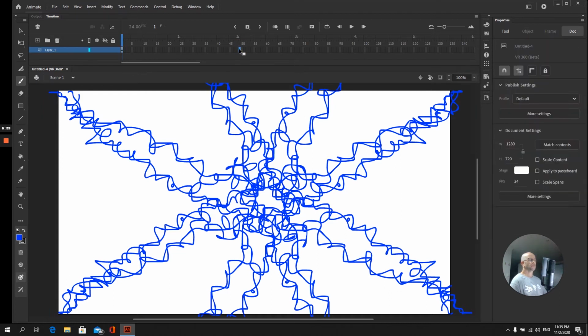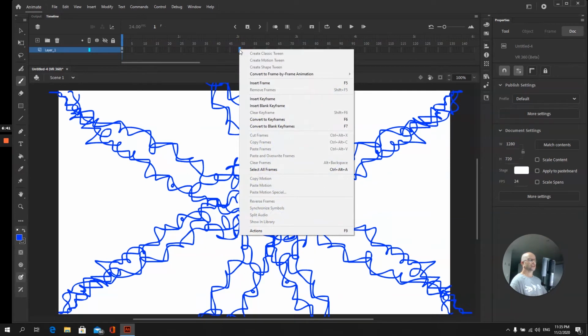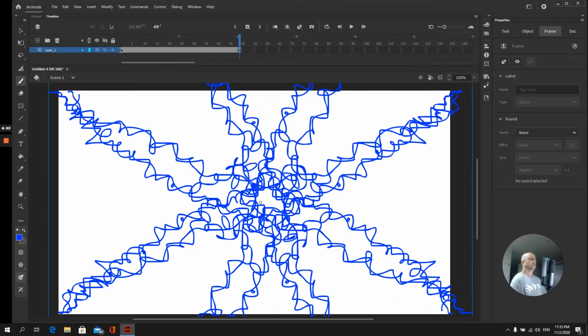Click over here somewhere. Right click and insert a keyframe. Make sure it's a keyframe. You don't want blank. You don't want any of these other things. You want the keyframe. Okay. So now what you should have is a black dot here and a black dot here, which are both keyframes.